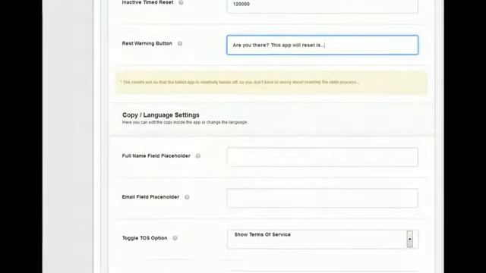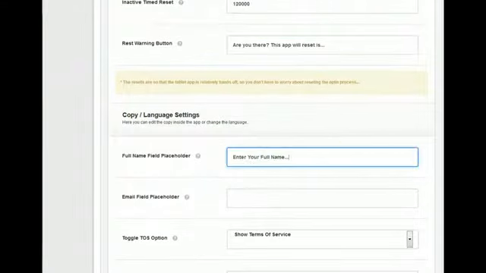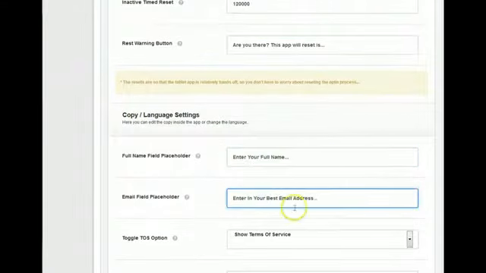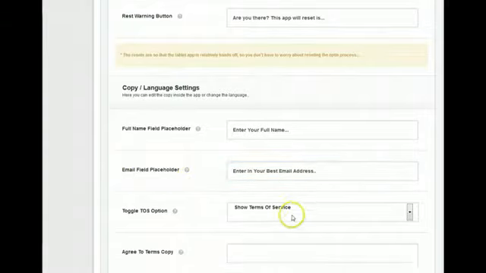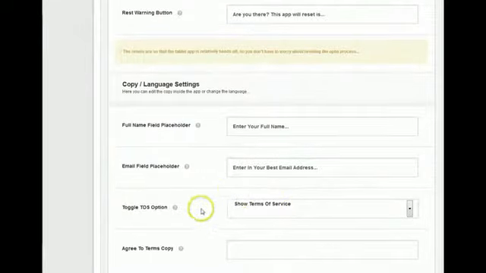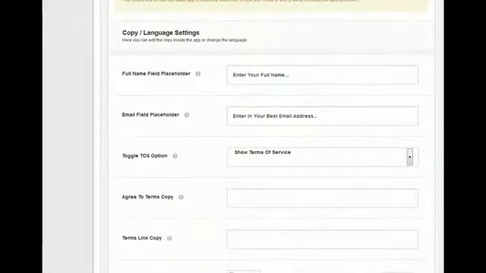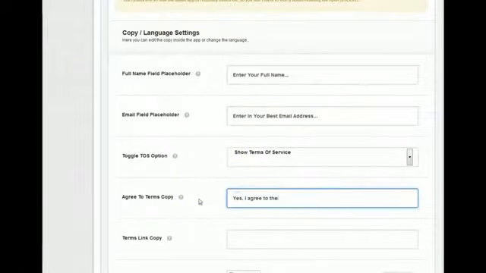Then we have copy or language settings. This is what's going to show for the autoresponder. I'm just going to say enter your full name there, enter your best email address. Then we have a terms of service option. You can turn this off or on. This could be turned on if it's something like a big competition where you need some kind of terms so people don't enter loads of times, whatever.